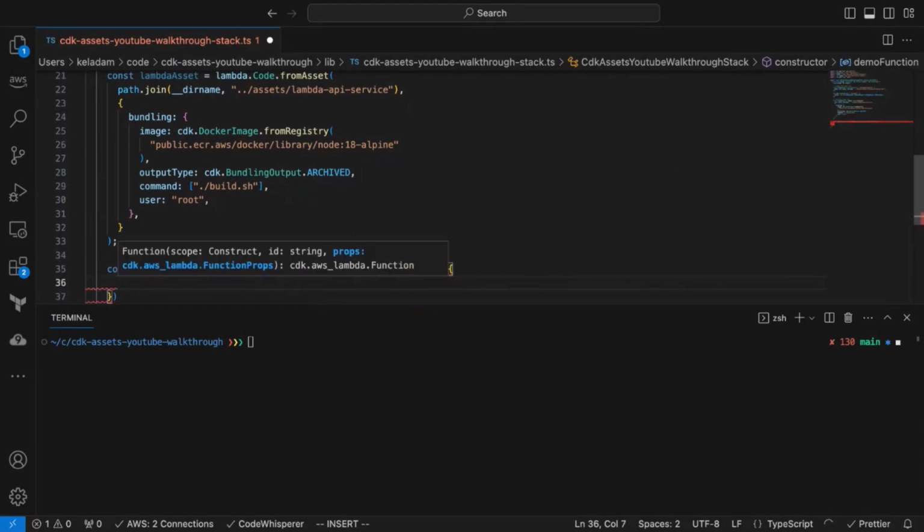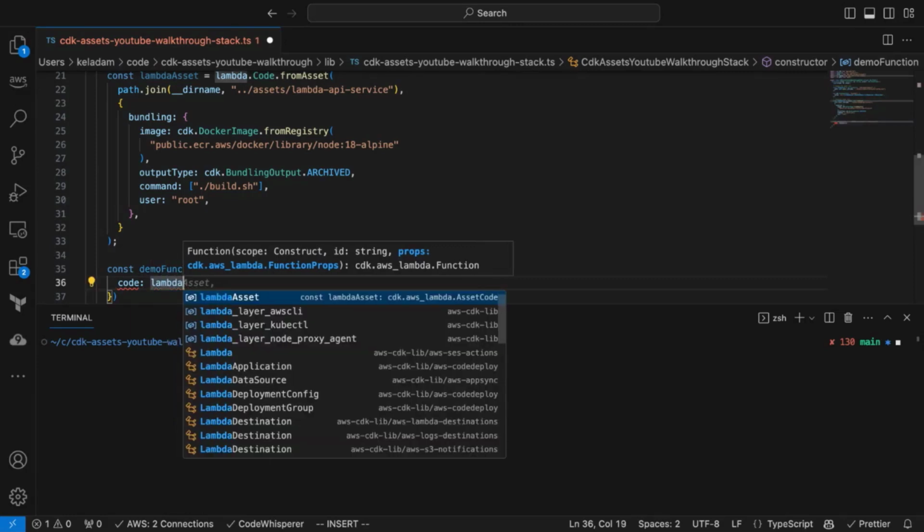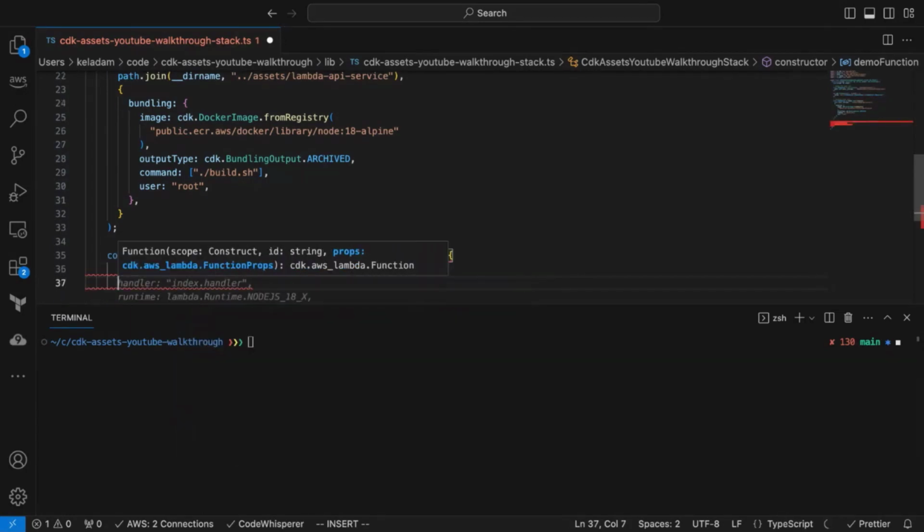Okay, so now what I want to do is start by passing in the code. The code in this case is again going to be that asset from that directory that the CDK is going to build on my behalf. So we're going to pass in Lambda asset. And then we have to tell the function construct what the handler is and what runtime we want to use.